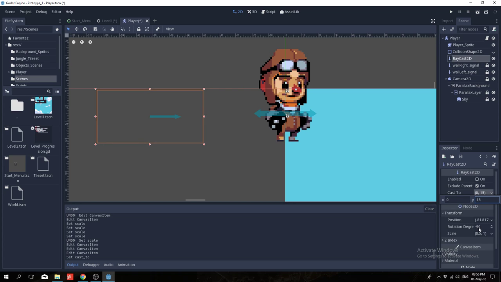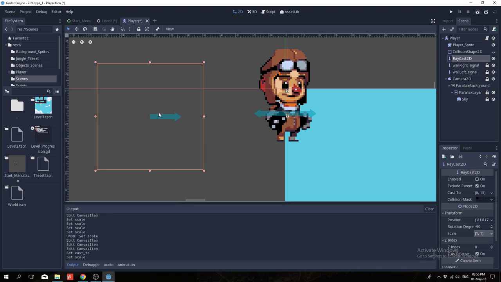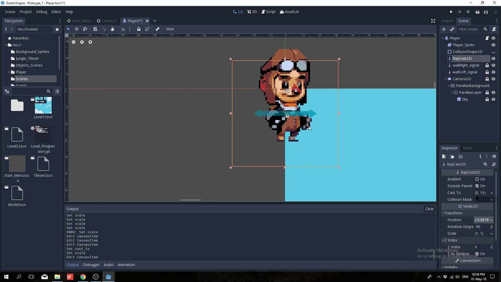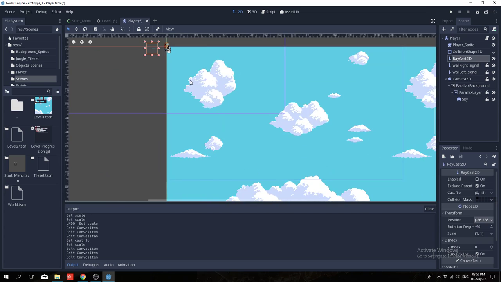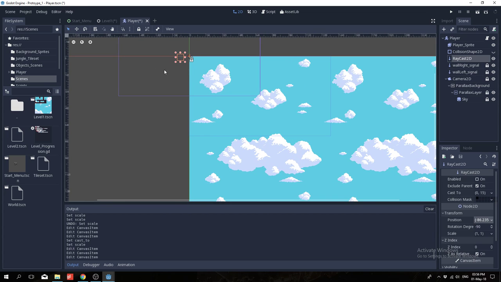Sorry guys, this is my first time creating a tutorial. I don't want to edit this out just because I'm a lazy person. And yeah, that's pretty much it. I just wanted to show you guys how to do this, and you can attach this to both sides of the character to make the character able to detect the walls.